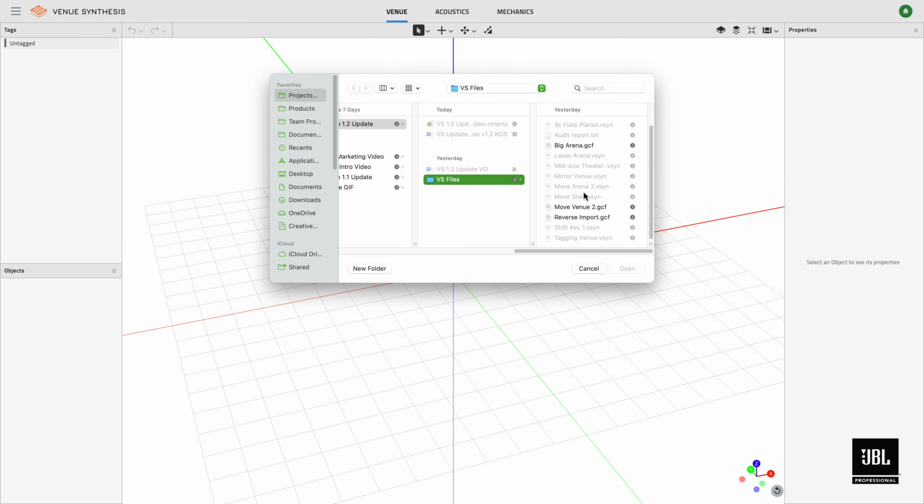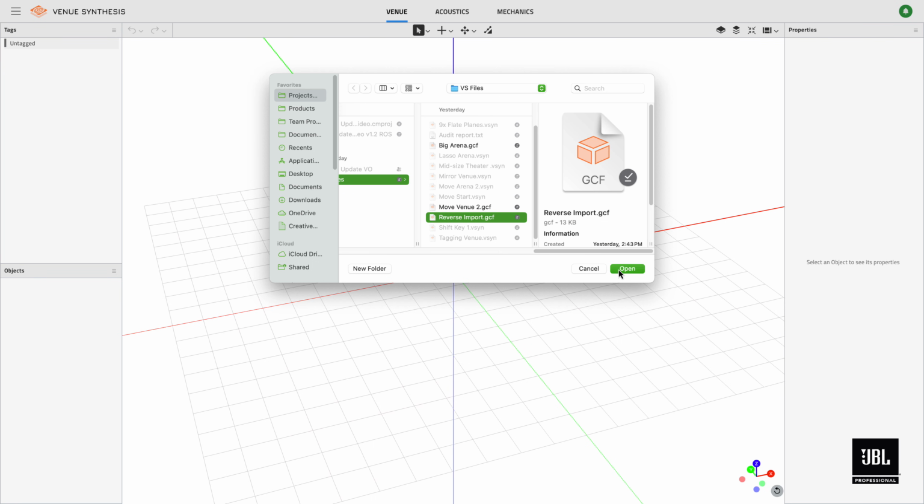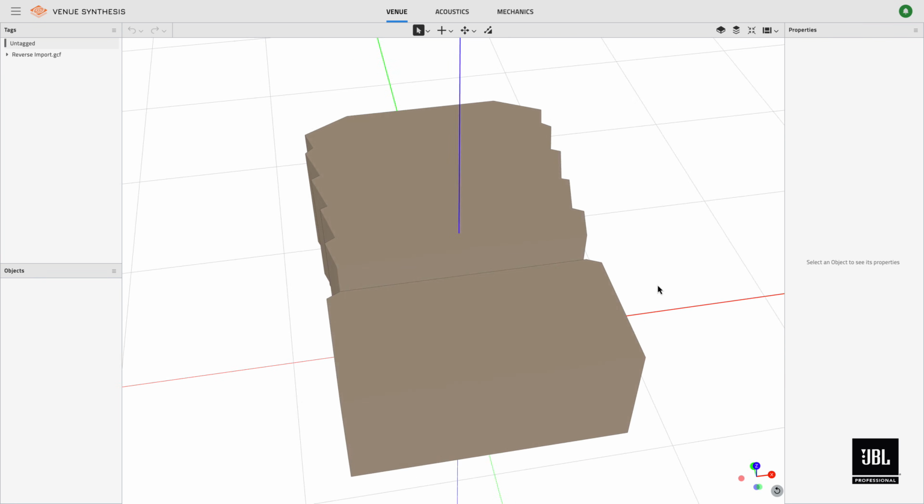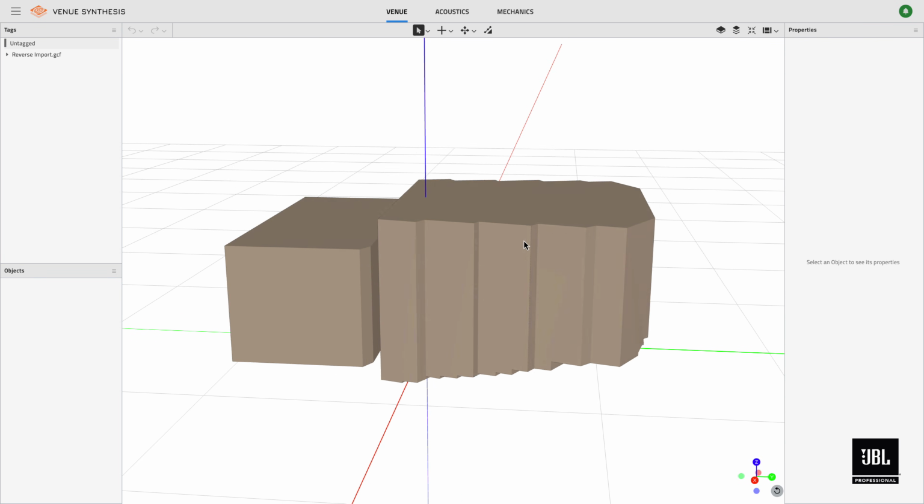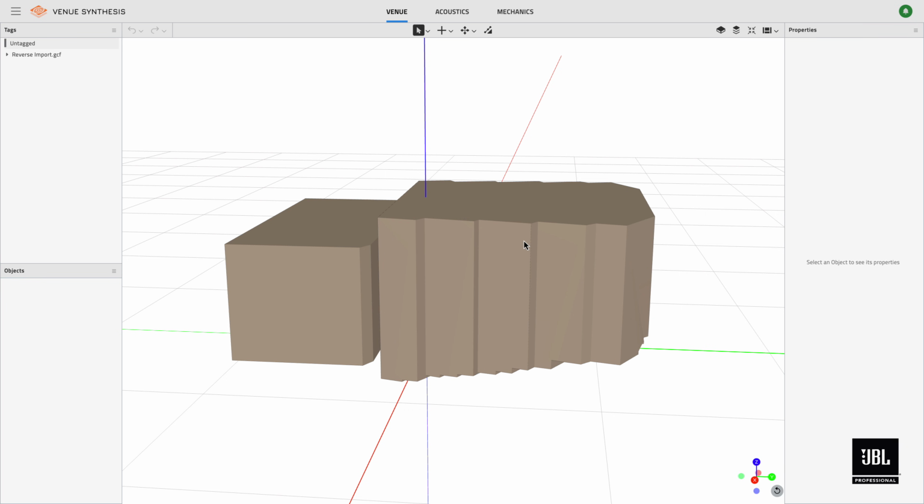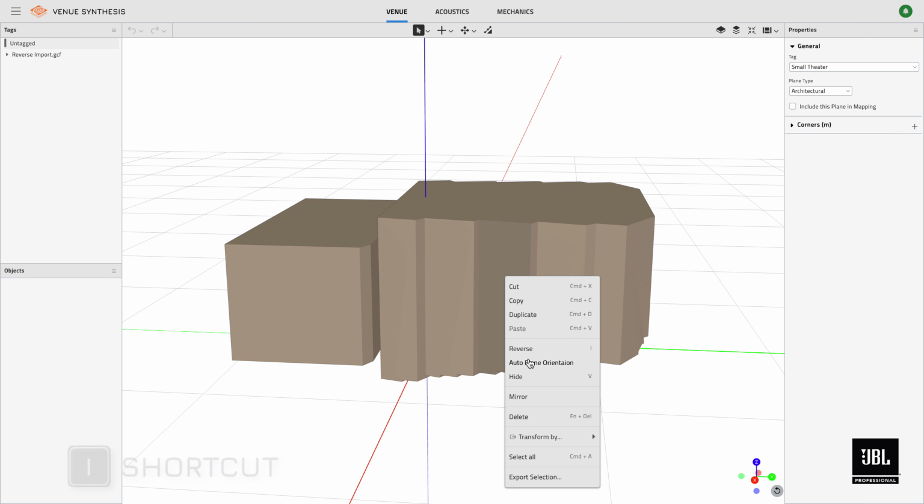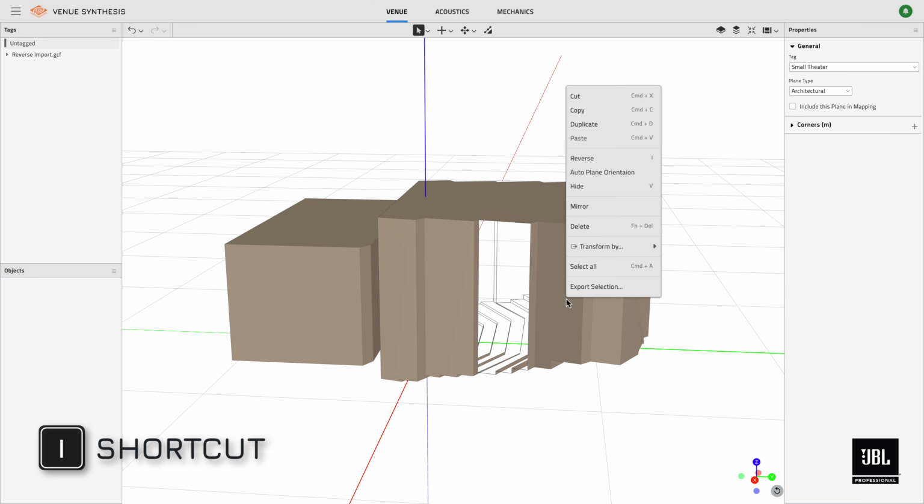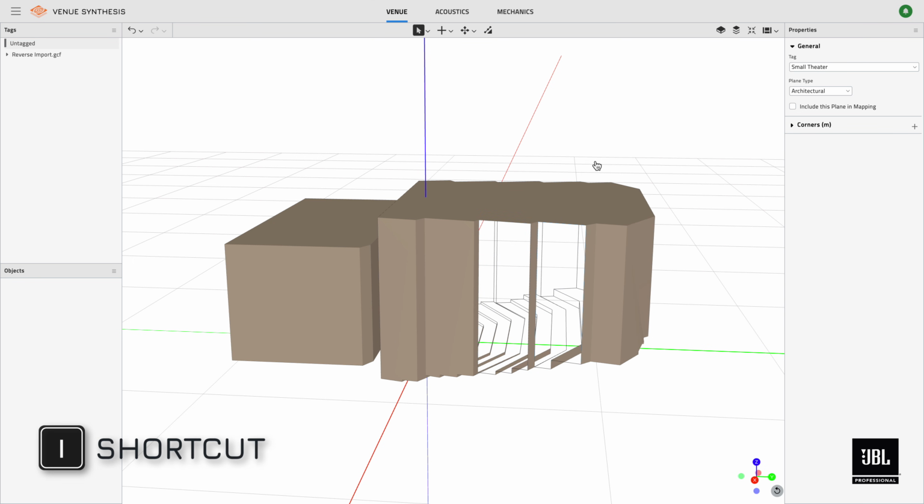Often, the default plane orientation from imported models will vary or be incorrect, in some cases blocking the view into the model and preventing users from being able to accurately map acoustic energy. Previously, users would need to select each reversed plane and orient it correctly by right-clicking on the plane or hitting the I key when selected. A new automatic plane orientation tool can automate this process for users.